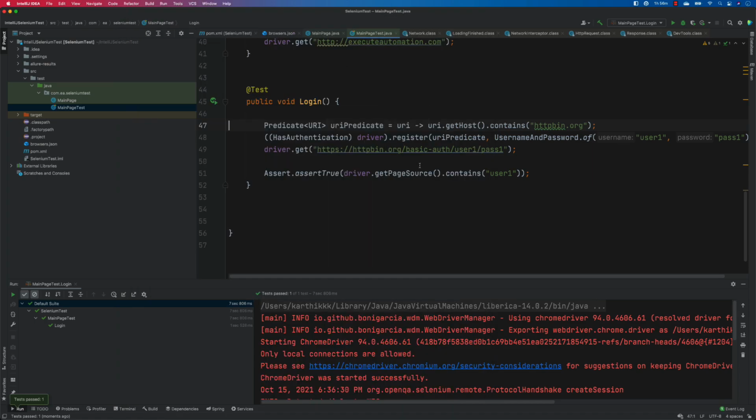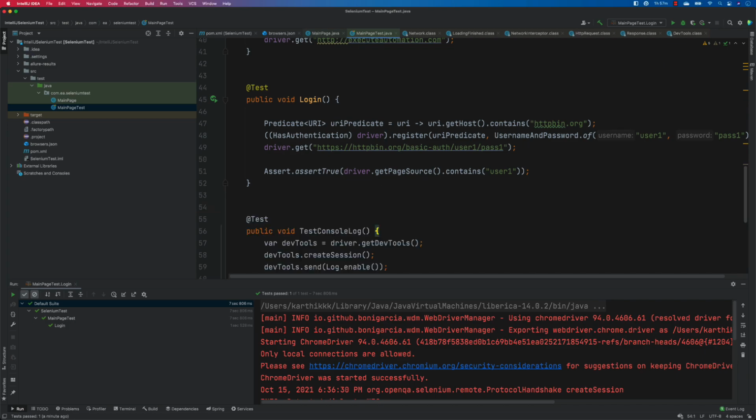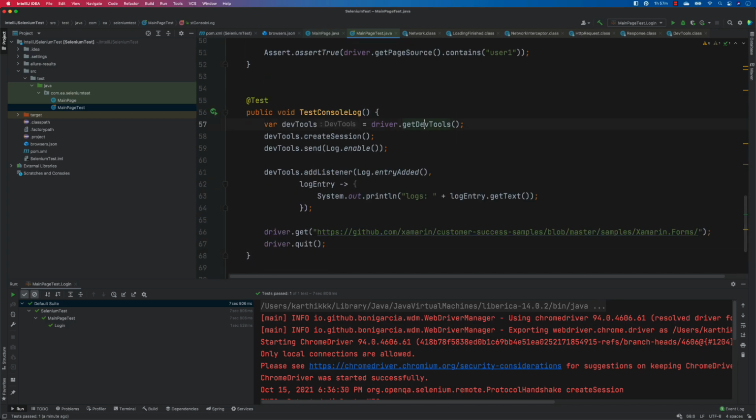So this is another awesome feature. I think it's pretty good. And other things that we can do in Selenium 4 is testing the console log entry, which is also quite straightforward. I think we have already discussed that a couple of years before, where you can get the DevTools of the driver, and then you can create a session, and then you can check if there is a log entry being added. So we can check all those details over here. It is going to give us the log details.